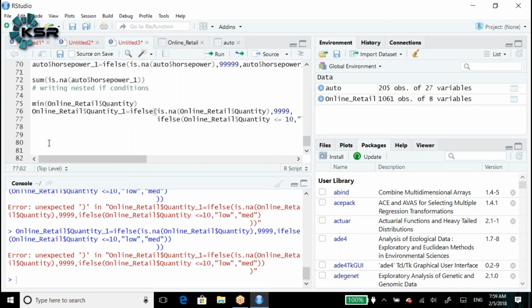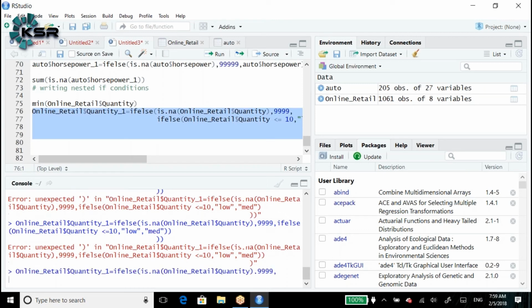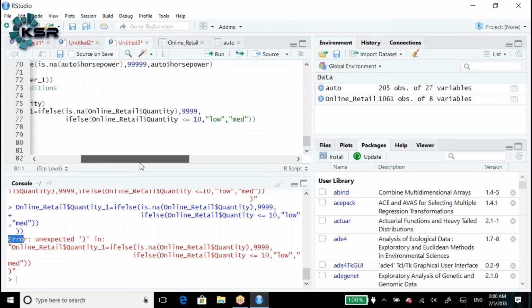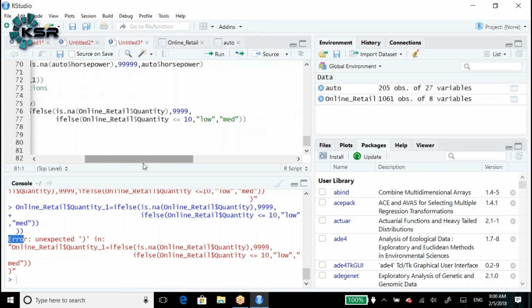Now any suggestions? What is the meaning? Bracket is missing here, Koti. Where? Tell me. Online retail dollar quantity, unexpected symbol. Here, see, the second difference: error in unexpected symbol. We gave the symbol, unexpected symbol. Where? I think that last one. Could you please remove that? Where, this one? Yeah.